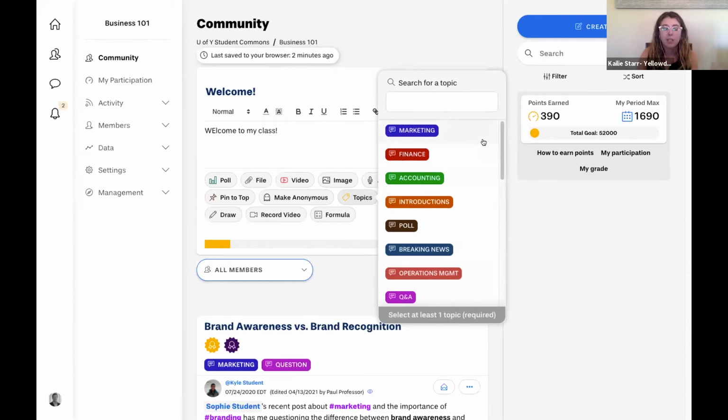So maybe I am in a finance course, and so my topics are actually going to be more of those drilled down finance topics that I'm covering in lecture. We also recommend having some administrative topics as well, whether that's announcements, questions, introductions, that sort of thing, again, to kind of signal to you what's being talked about.